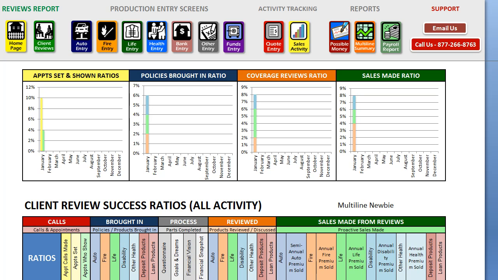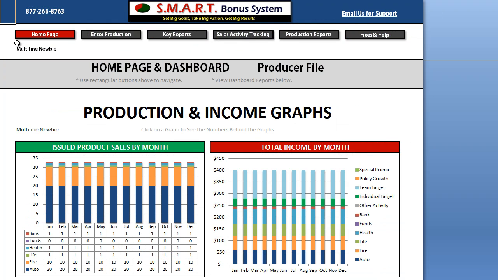What percentage of appointments set end up showing? What percentage of the clients bring in policies? What percentage of the clients do coverage reviews? And what percentage of the time does that lead to a sale? So all of these things are options for the producer.